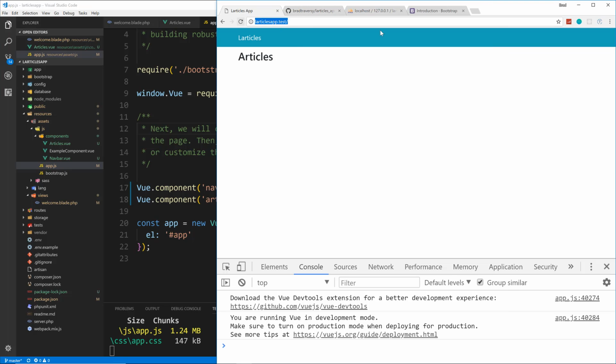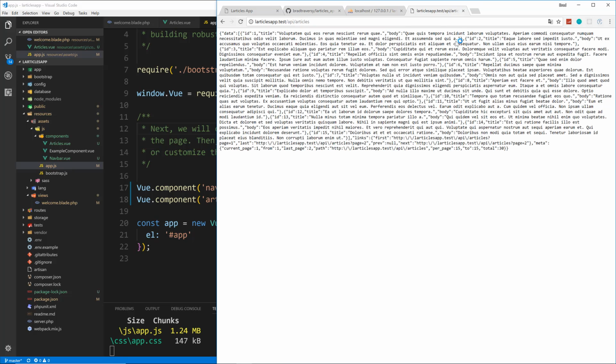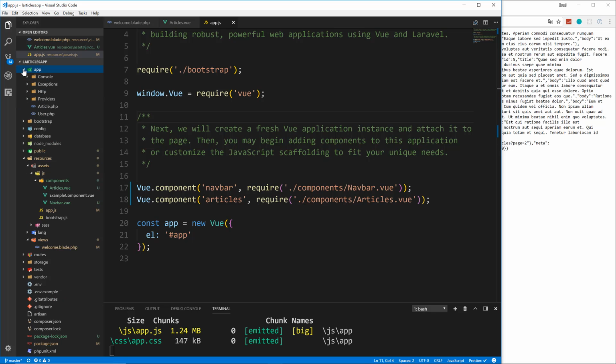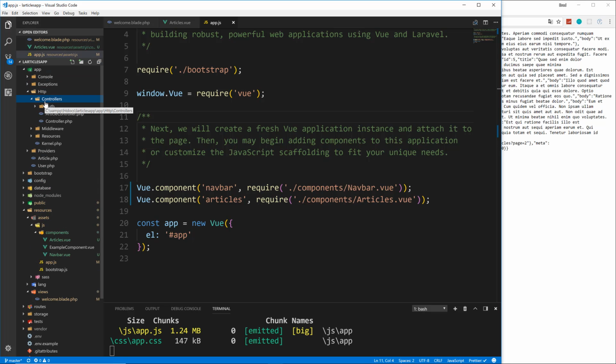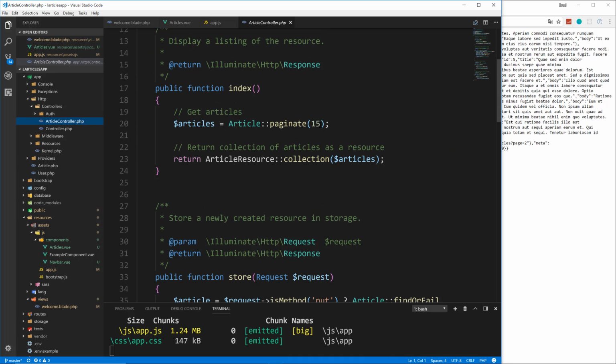Now if we look at our API data, so if we go to larticles.test/api/articles, we get 15 per page, and I want to change that to 5. So we're actually just going to edit inside the Laravel file. If we go to our app HTTP controllers and then ArticleController, you can see I did this in the last video. We did paginate 15. I'm going to change it to paginate 5.